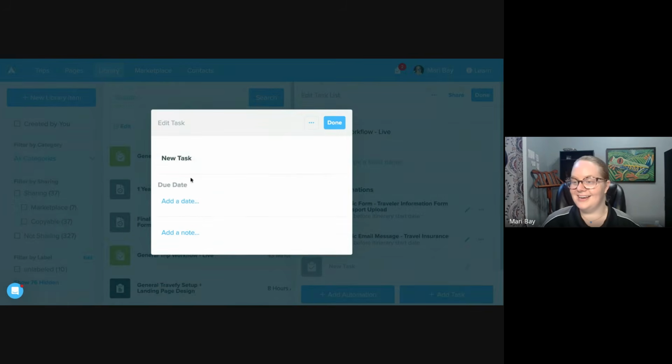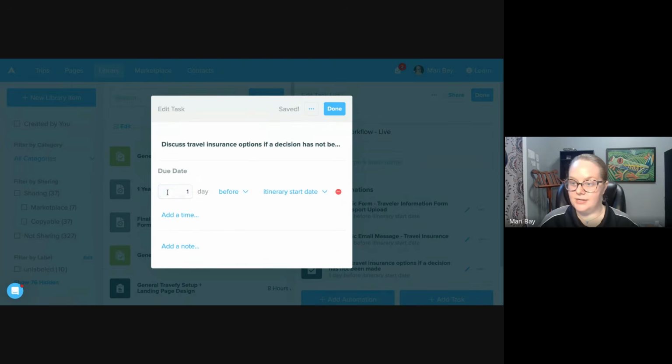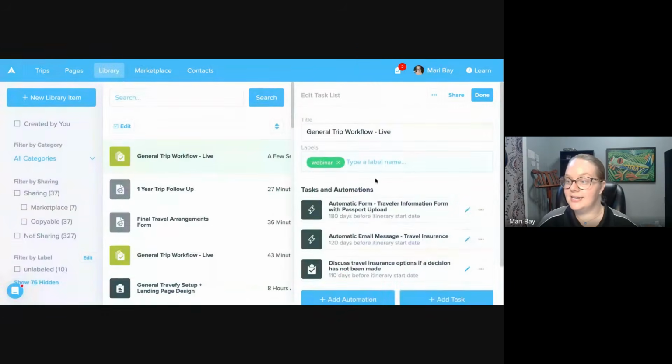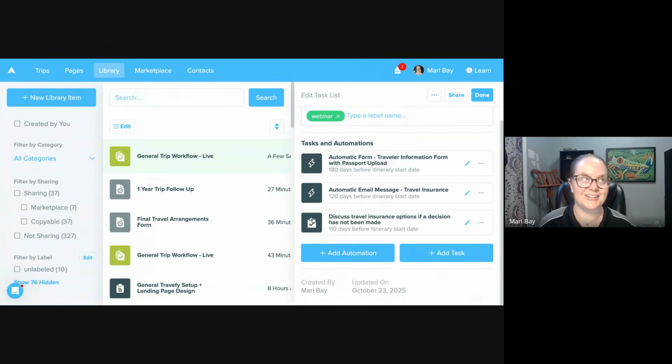So what I'm going to add next is just a task. This is a manual task for me to check in with the client to discuss travel insurance options if they have not decided at this time. And I'm going to go ahead and put that one in for 110 days, because it gives them 10 days to go over that information before directly questioning or jumping on it. Sorry, I lost my train of thought.